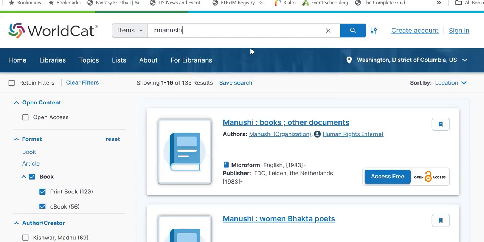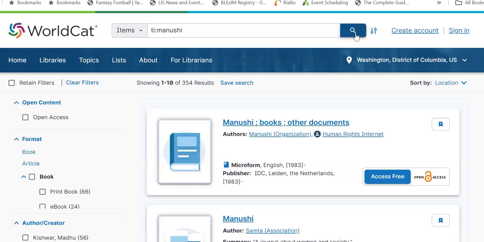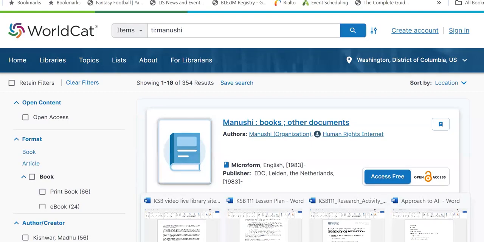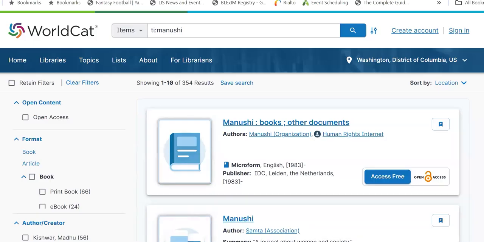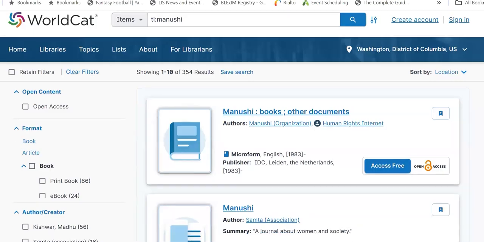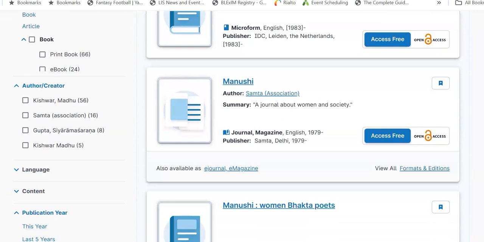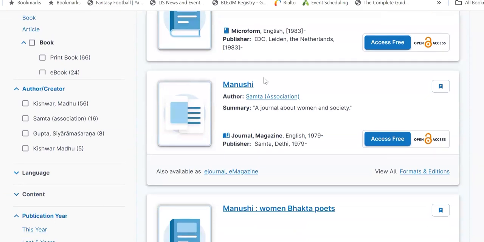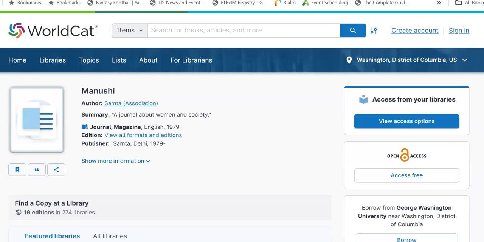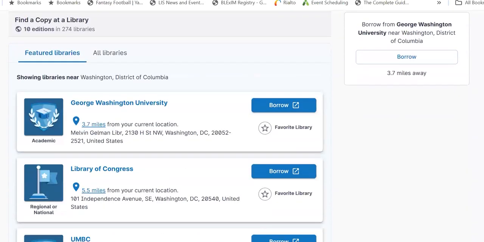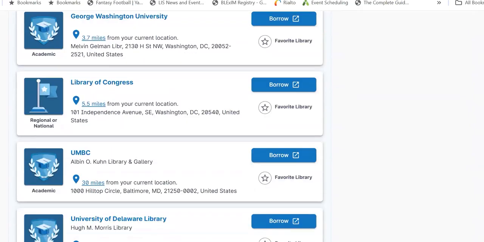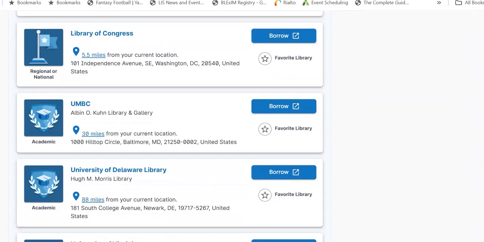Oh, see that? That's wonderful. Books and other documents. WorldCat. A journal about women's studies. Let's see. I just went to WorldCat. Okay, so it looks like GW may have some. Library of Congress. Okay, that's great. Let's go back to my slides.